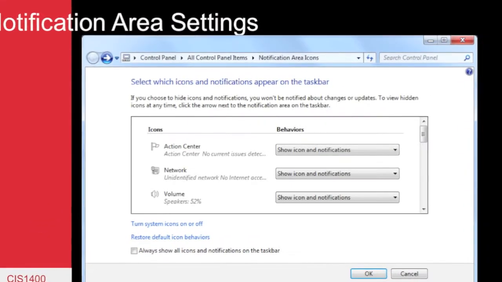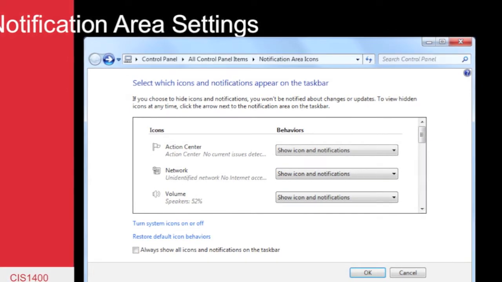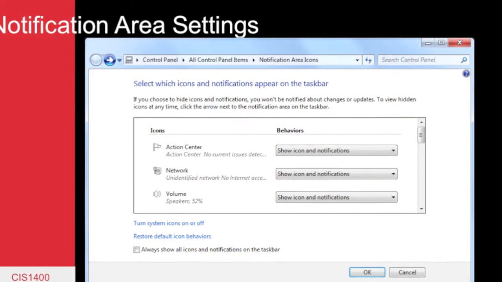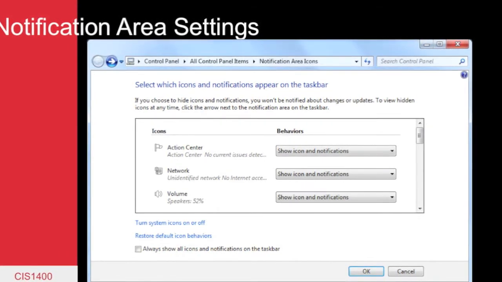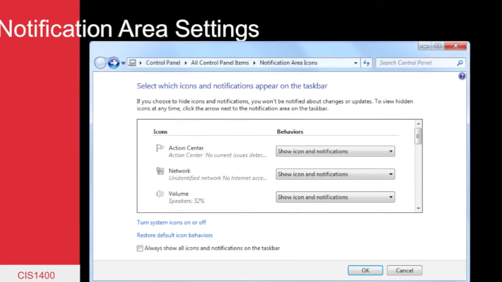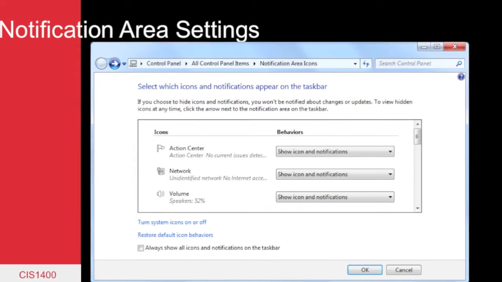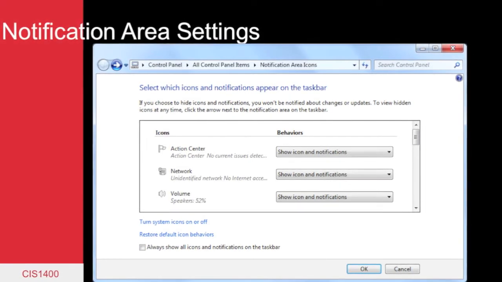To access the notification area settings, you must first access the Taskbar tab of the Taskbar and Start Menu Properties dialog. On this tab, you can click the Customize button in the notification area section of the tab. Here you can determine how you will be notified by various system icons and whether all icons and notifications should be shown.